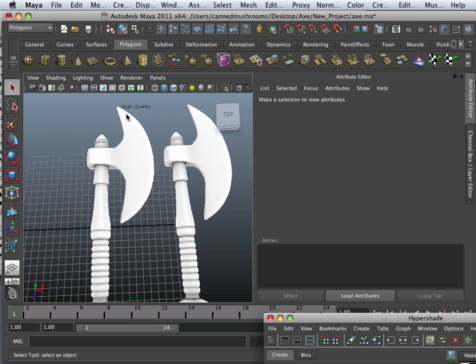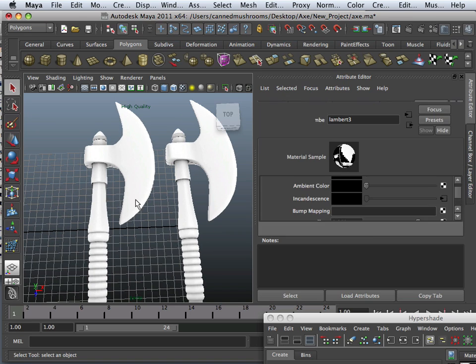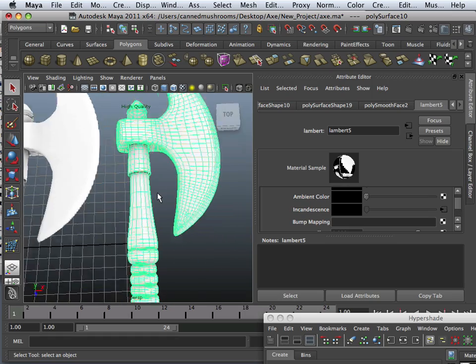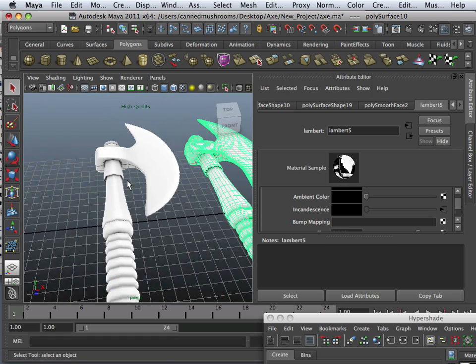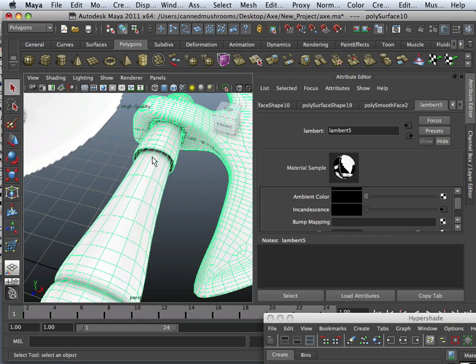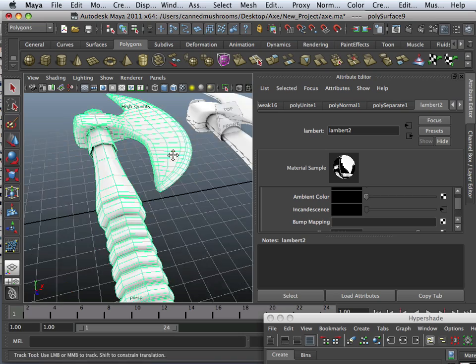When you get done baking, just turn on high quality rendering, and this is what you'll see. Now I have two axes. I have this axe here that's a little bit lower poly, and then a higher res. What happened is, I really wanted to bake out really nice, so I decided to up the resolution to bake it and then transfer it over to the lower poly.